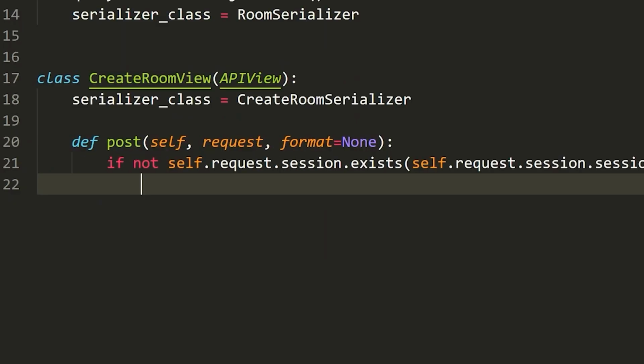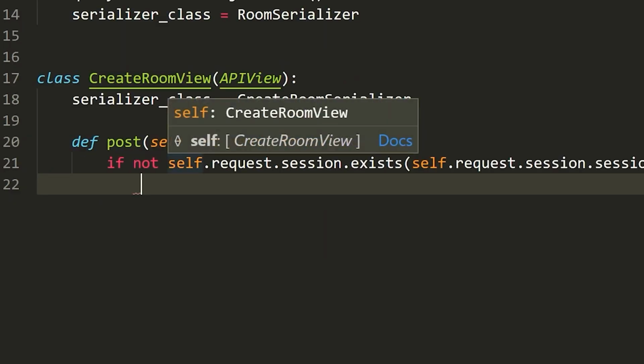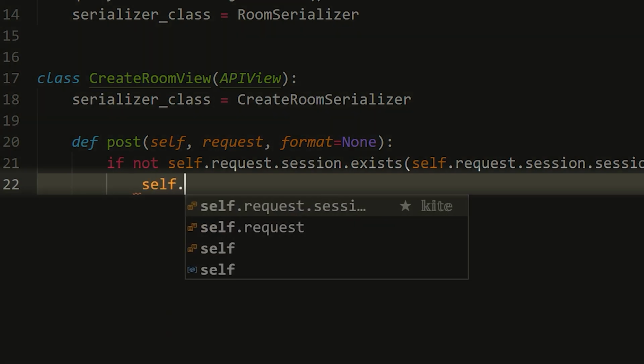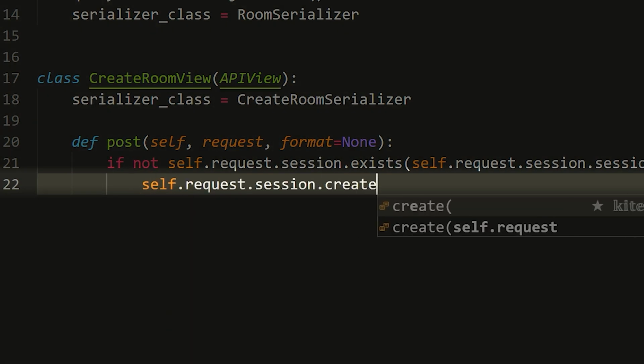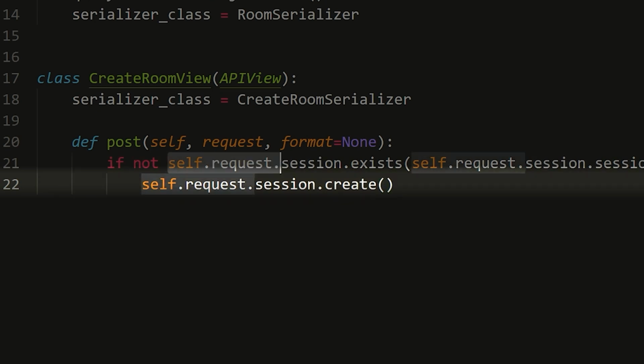So we're just first checking if the current request, or the current user, has an active session with our web server. If it doesn't, then what we're going to do is create that session. So we'll say self.request.session.create. If they do not have a session, create one. If they already do have a session, that's fine. We can just skip through and go to the next step.